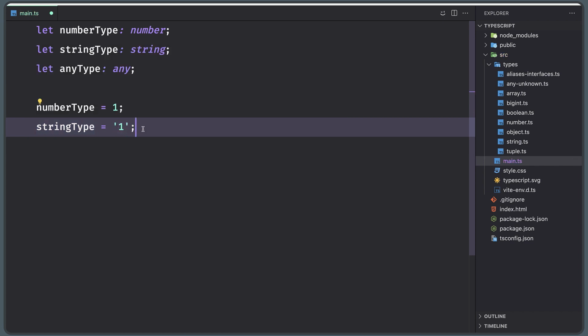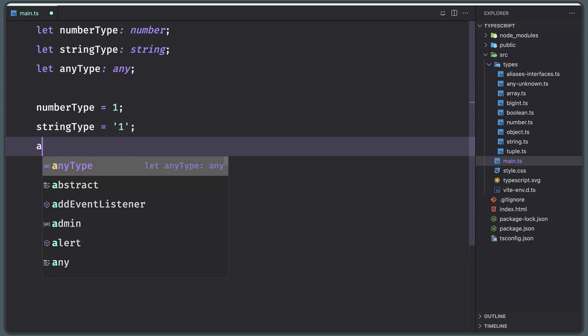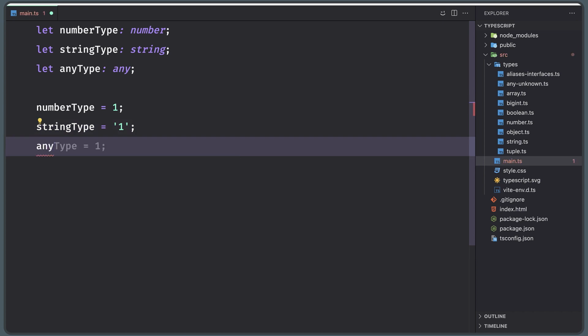Okay. And with any type, so let's say any type here to be equal with 1 is okay, because any type is for any type. Also with a string, no error. We can assign that with an object, no error, with an array, no error. And what if we want a variable to be either a number or a string, for example? And this is where the union type helps us.